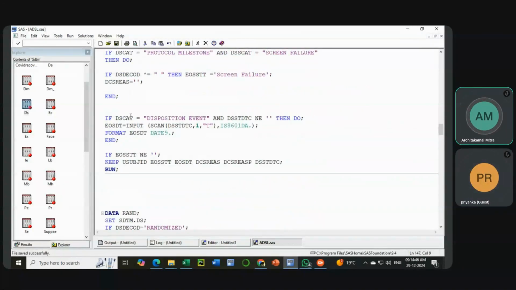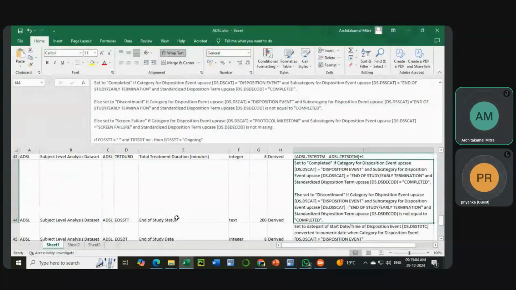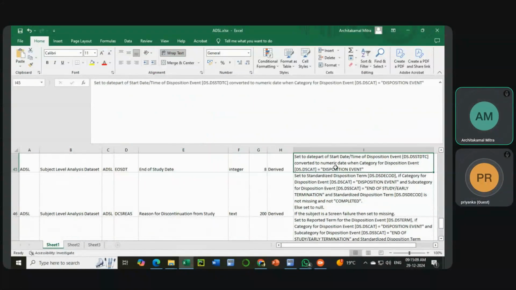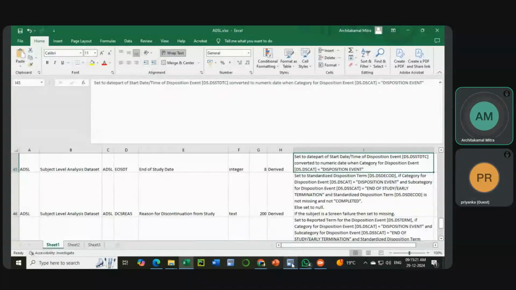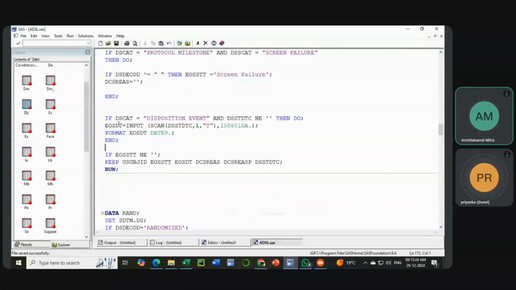We'll go down here, and what we have: if DSSCAT is and DSSTDTC not equal to null, then do EOSDT. This is easy. EOSDT and EOS time, you can get this one. If EOSDT not equal to null, this is same. What is it basically? Where do we get it? Disposition started. EOSDT. End of study date. This is simple. Set to date time format, DSSTDTC convert to numeric when category of disposition event is disposition. If this is and DSSTDTC not equal to null, then do it, import this and we get it. Okay.